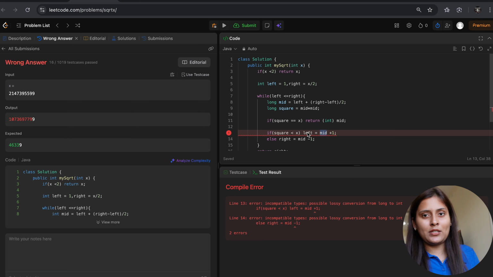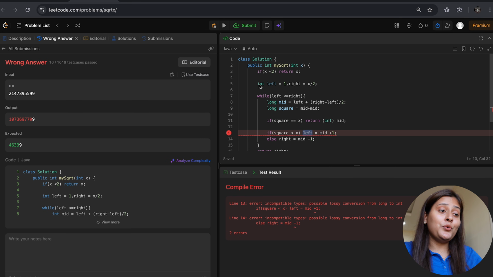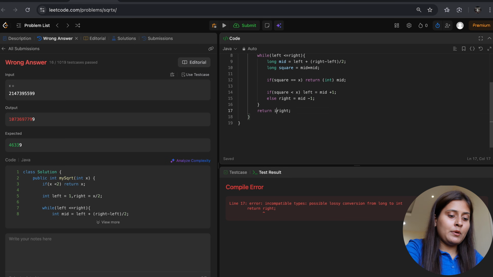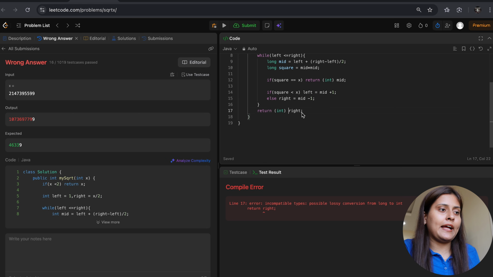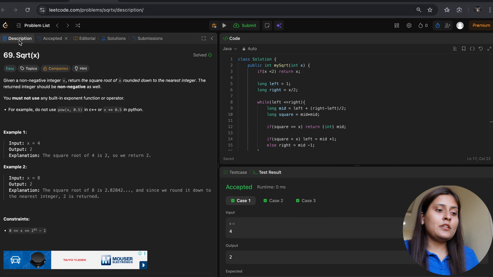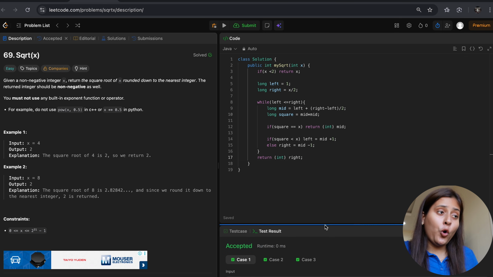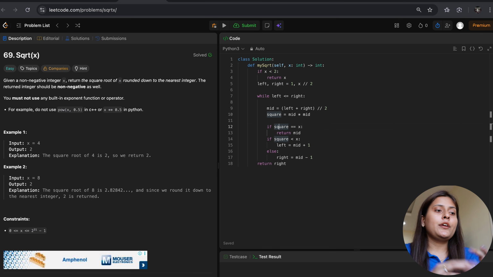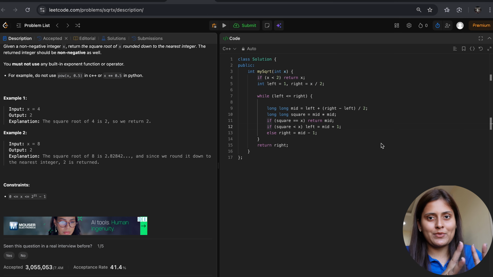And because mid is long, you cannot store this in an integer value, and hence you need to convert this left and right into the long format as well. And remember, you have to typecast at the end also, because you just changed the left and right into the long format. And now we can submit our code. See, it got passed, and this was your Java solution. I hope you understood, and with the same logic, here is your Python solution, and here's your C++ solution if you are from a C++ background.